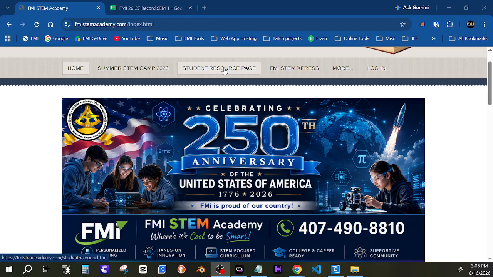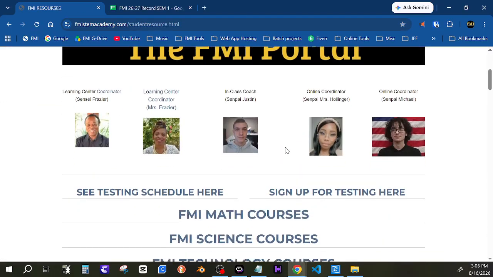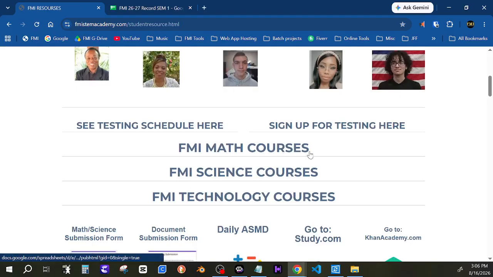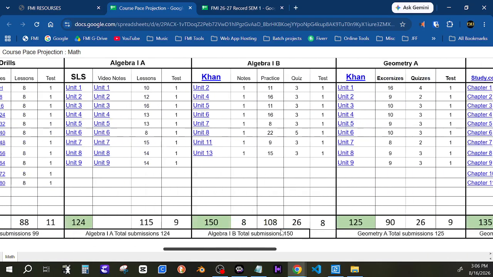You'll go to the student resource page, and here you'll find your coaches. And for your math courses, you'll click here and you'll find all your math courses. You scroll through and find the one that you're signed up for.